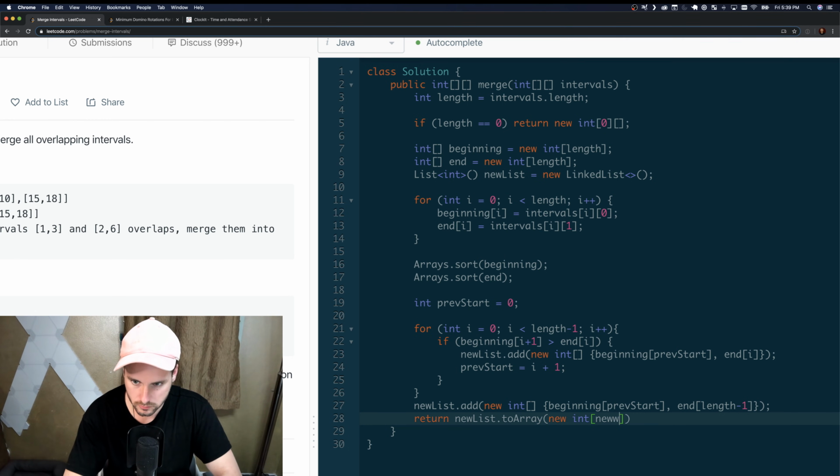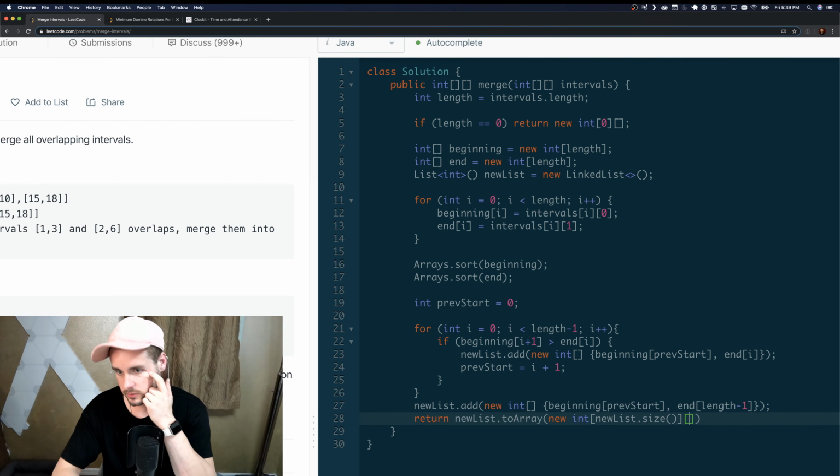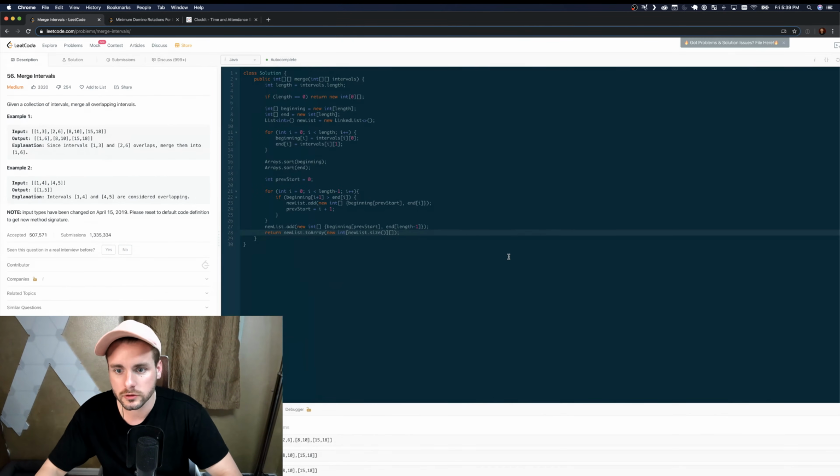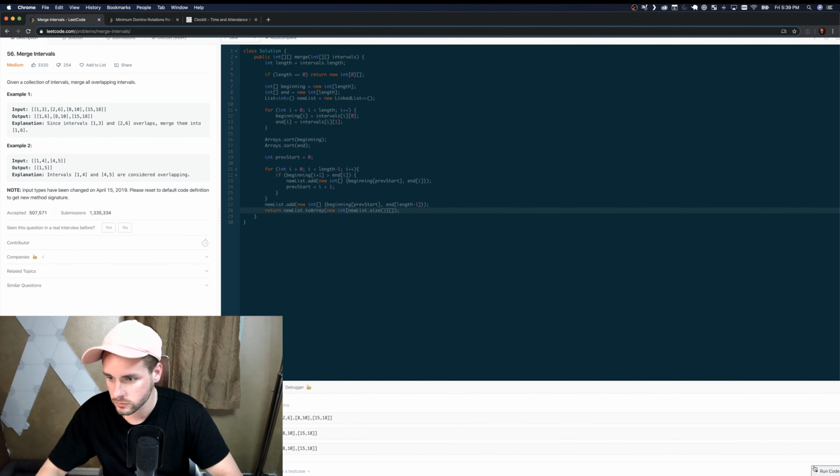And it's going to be the size of the array, but remember it's a 2D array, so we have to pass it the second pair of brackets. And that should work. Let me just make sure it works before I run through the code.